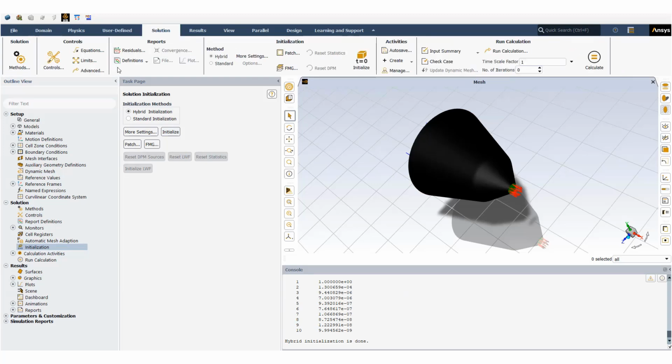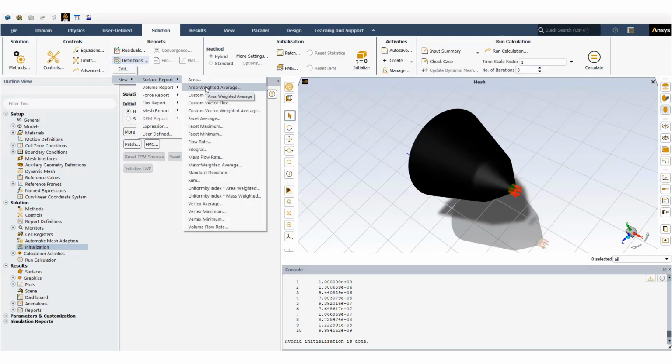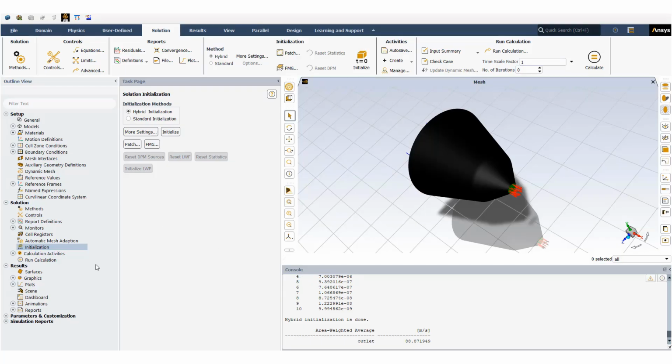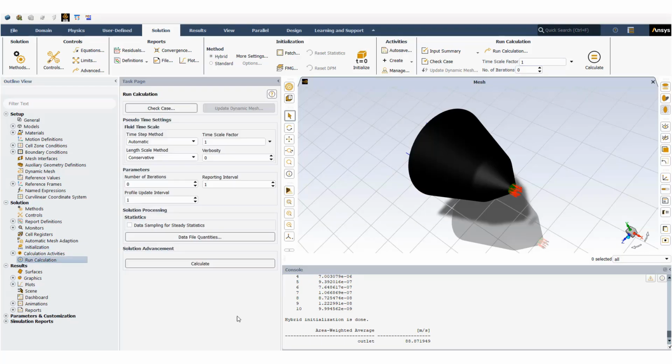Before running, for output parameter, you can see that this is output parameter. I'll go with, say, velocity at the outlet, so I call it outlet velocity, and check mark here that it is output parameter. We can compute that. You can see that. Okay, and we can start solving now.